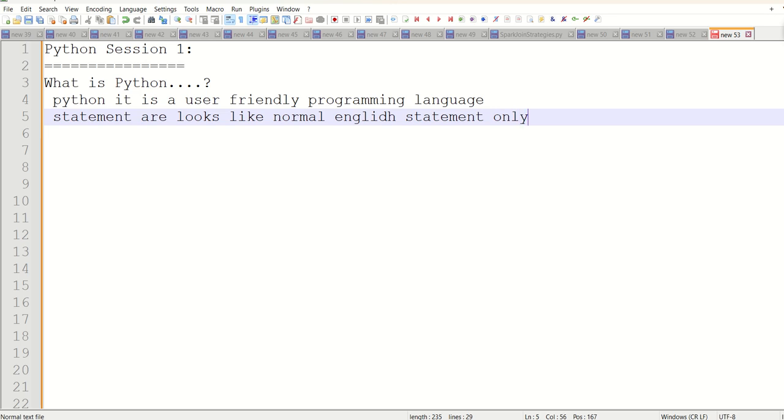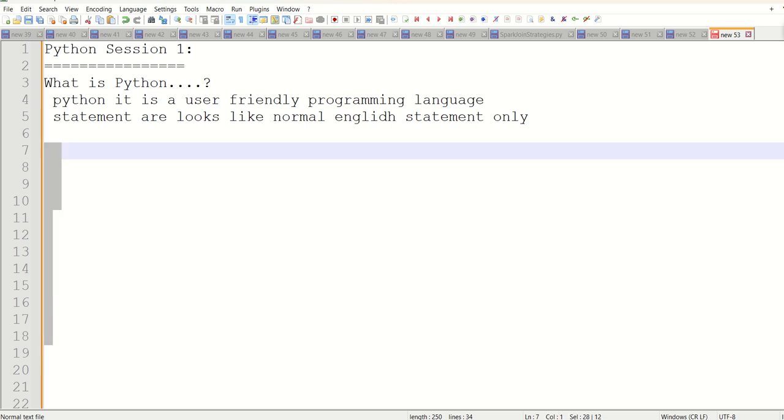I don't want to spend more time on what is Python and its features. I hope that everybody already knows these things. Now I am going to start my topic, that is Python data types.